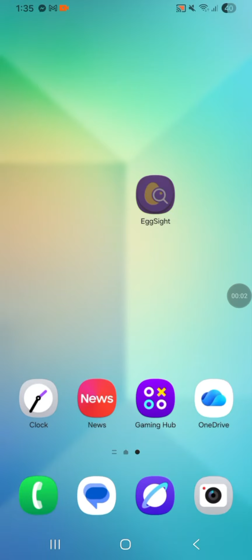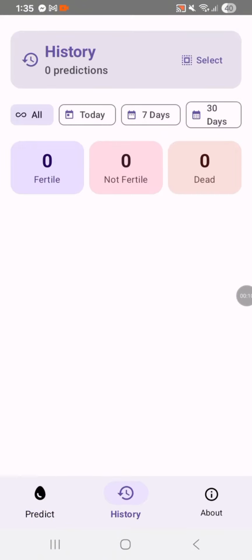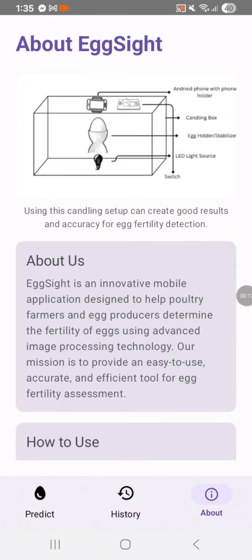Good day everyone. This is the demonstration of our Excite Android app. As you install the mobile app, you will see the three buttons below which are Predict, History, and About.